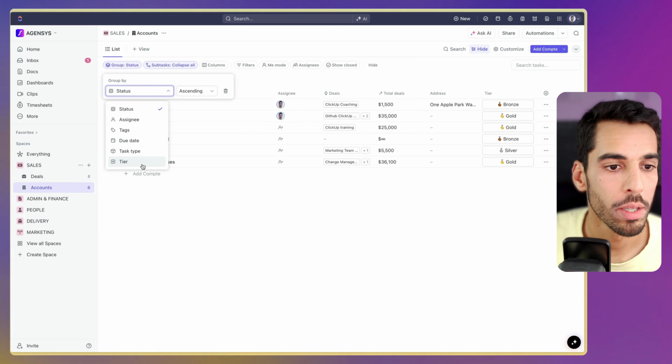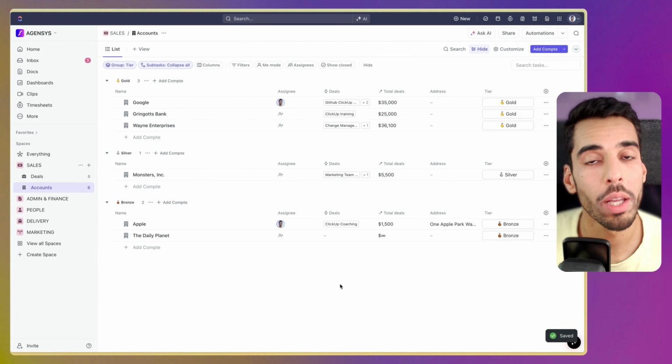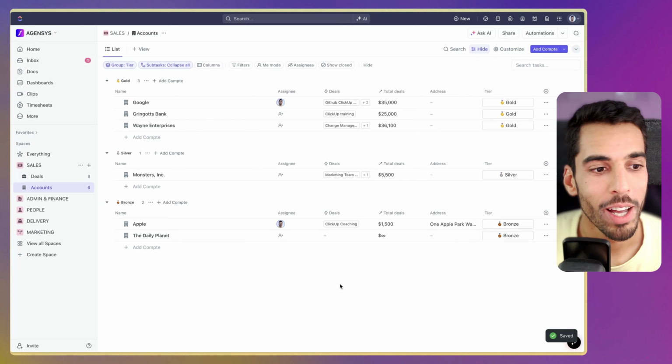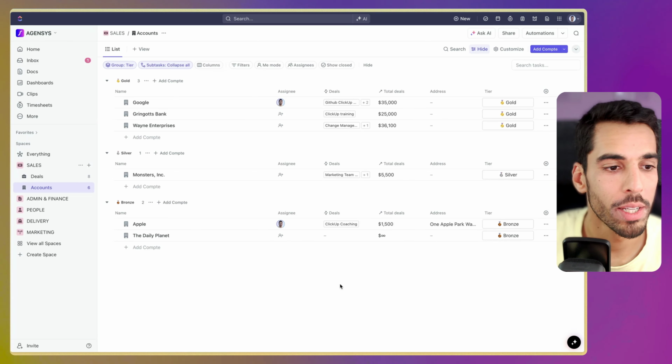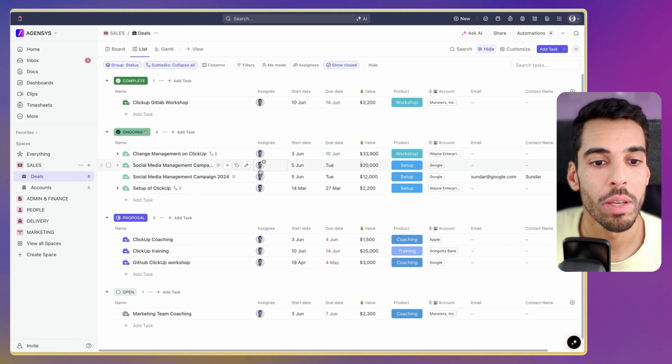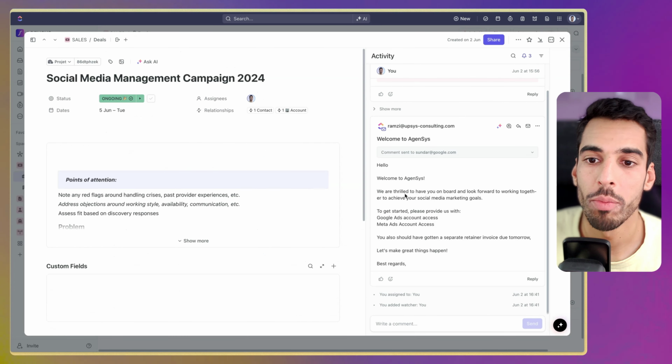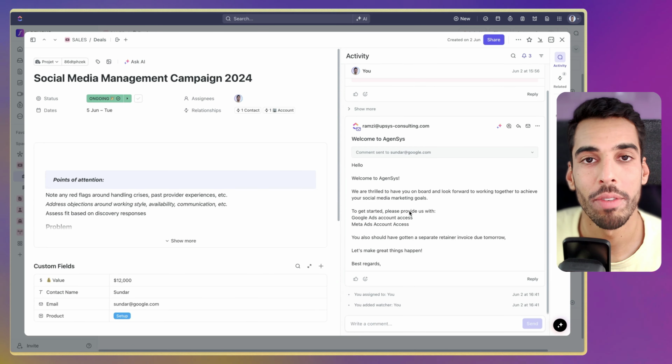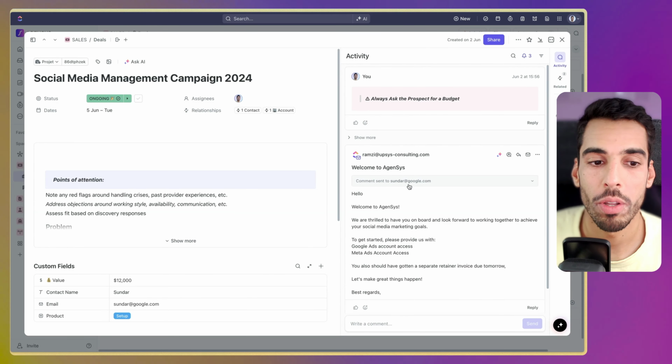You can group this by tier, for example, so you can really organize things the way you want. As you can see, very simple, very lightweight CRM. It offers the actual features of a CRM as well, because if we open up those tasks, you can see we have a thread right here, the activity of our task. We can take notes on the client.